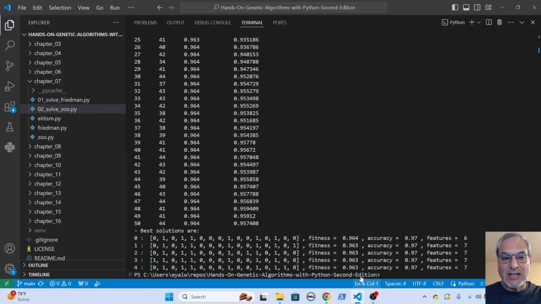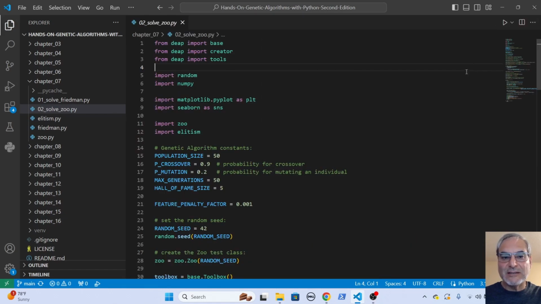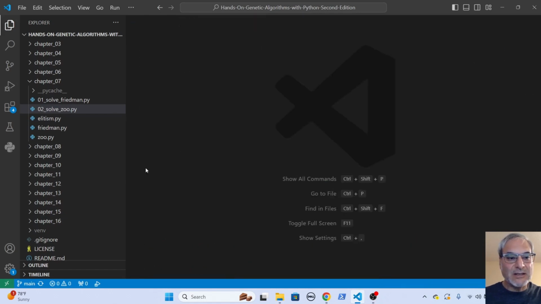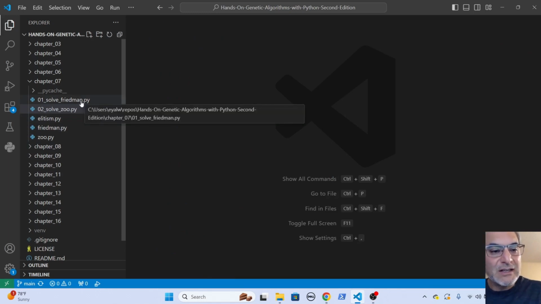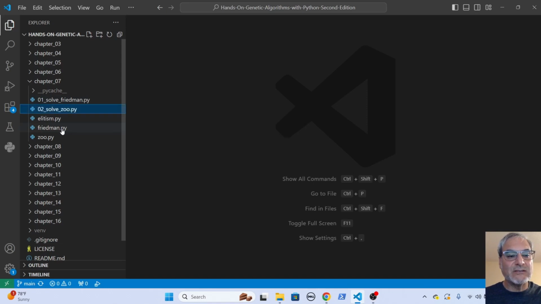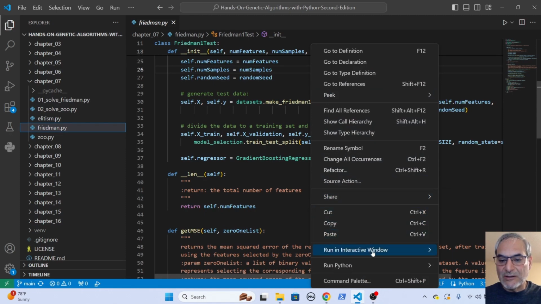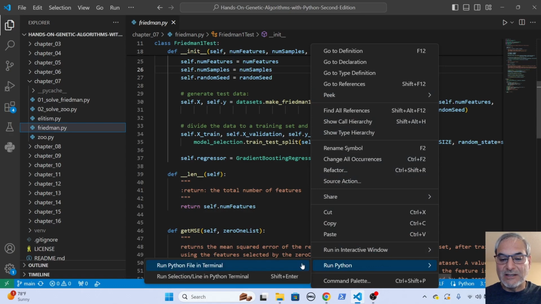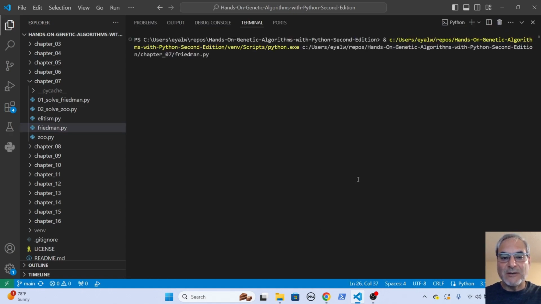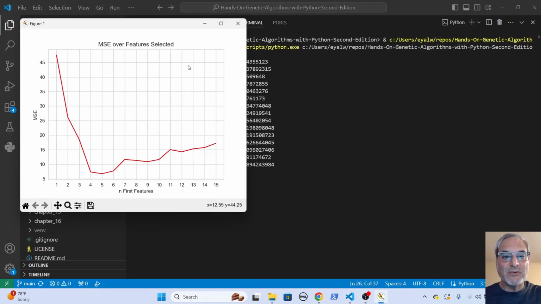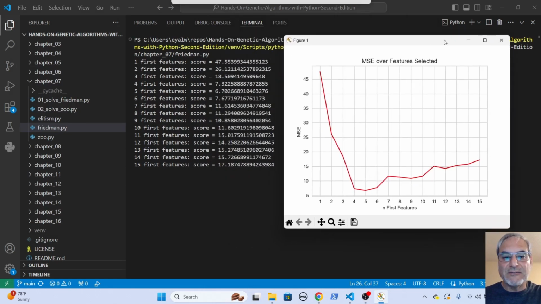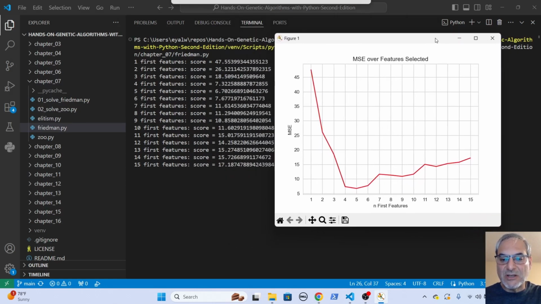So genetic algorithm is one way to do that, and we can look at the two programs that we have here. The first of them has to do with solving the Friedman problem. So let's look quickly at the Friedman problem itself. It is an artificial dataset, a regression dataset. So there are inputs and there are outputs, but what we can see here is that the first 5 features that are being used are useful, and the rest of them are not useful. So they are just noisy.